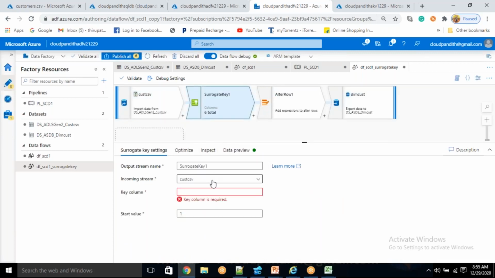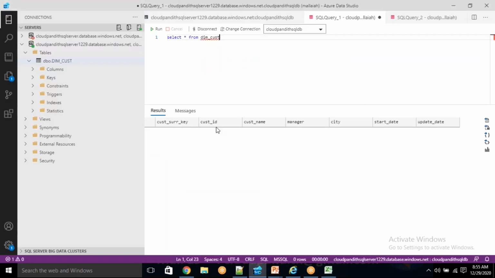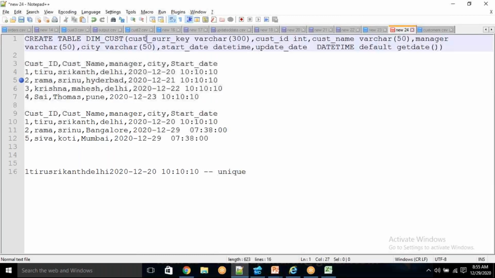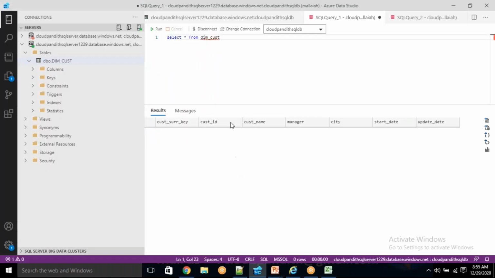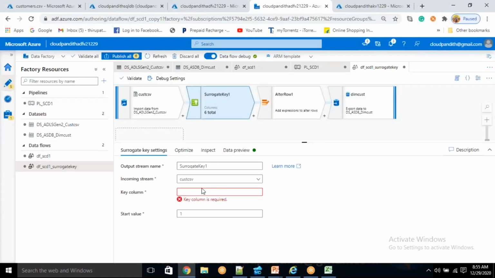Now you need to tell the surrogate key column name. You need to give the exact column name which you have given previously: cust_surrogate_key. So from where should this value start? Do you want to start the value from 1, or do you want to fix some number from which to generate? If you have any requirement, you can give that requirement.